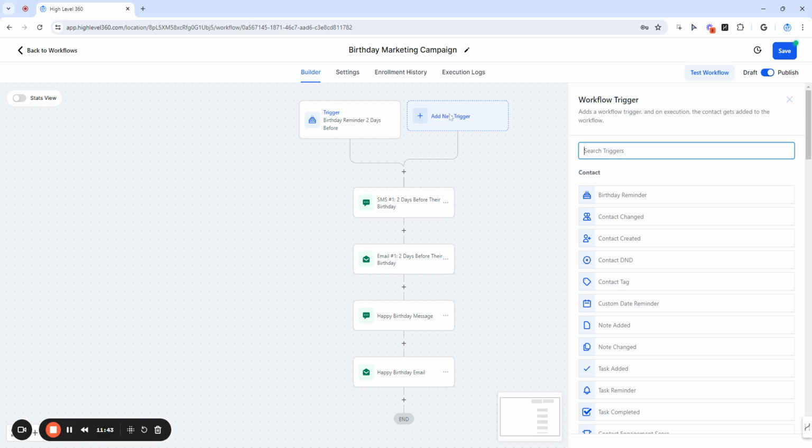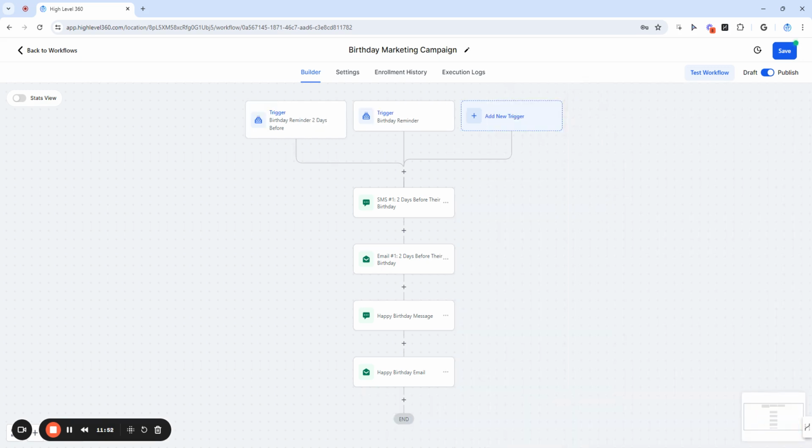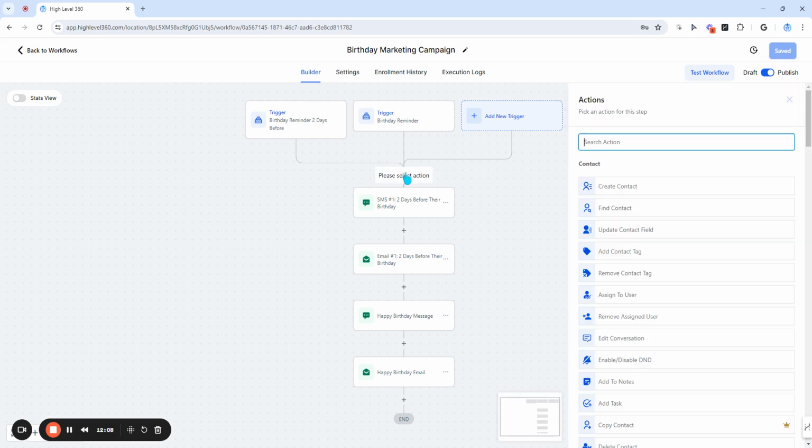So we're going to go to add new trigger. We're going to select birthday reminder. And we're going to leave it just as it is, and we're going to hit save, and go ahead and save your workflow. Now what we want to do is add the if-else sequencing that will allow our contact to flow to the right reminder, depending on what trigger they came in this workflow from. So we're going to go to the very first plus sign here.